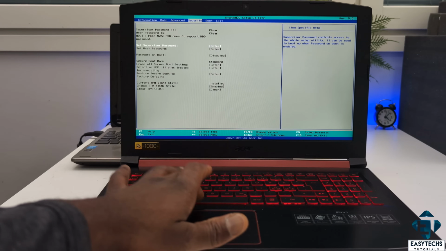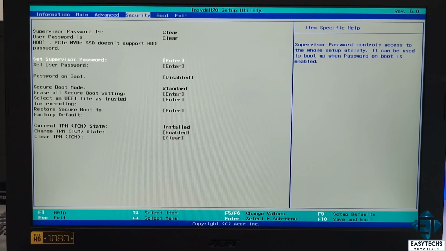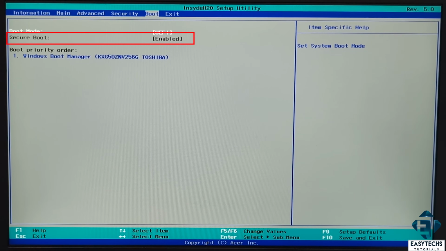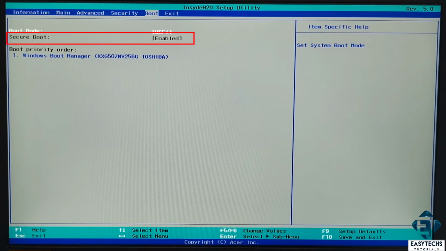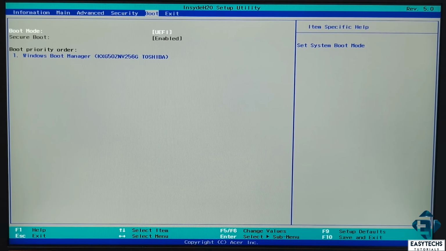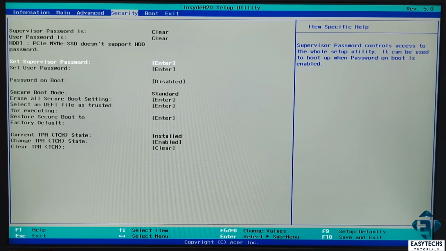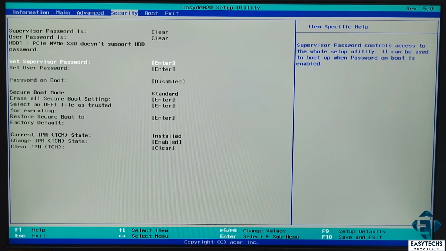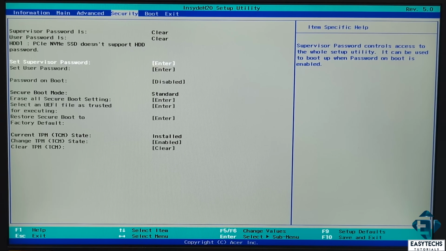For instance, on this Acer Nitro 5, which is an 8th gen Intel processor, when I boot into the BIOS and go to the boot tab, I can see here that the secure boot is enabled. If not, then I need to enable it. Same also goes for the TPM. Here that is found under the security tab. Again, as you can see, the TPM state says enabled. So this laptop is good to go. Now, if either the secure boot or TPM is disabled, then your computer won't be able to download and install the security update, even though it has an 8th generation or later processor.